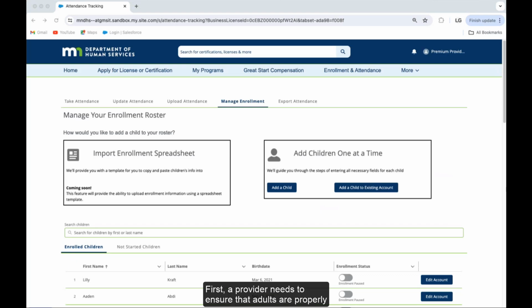First, a provider needs to ensure that adults are properly set up within a child's account to enable the PIN activation, allowing parents, guardians, and authorized adults to access the kiosk experience. Note, separate training is available for both providers and adults to understand how to use and access the kiosk experience.